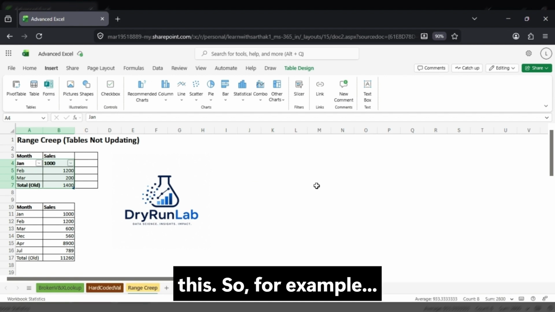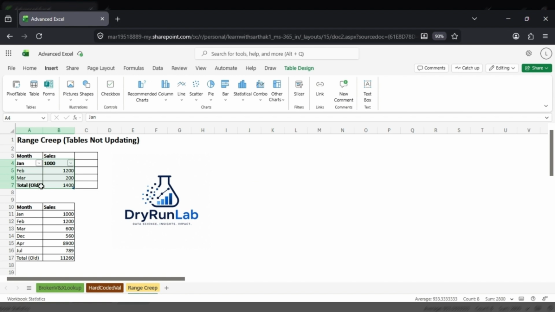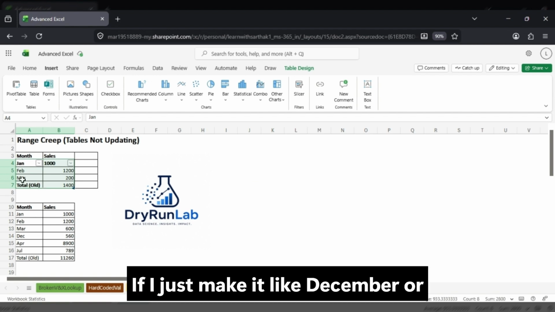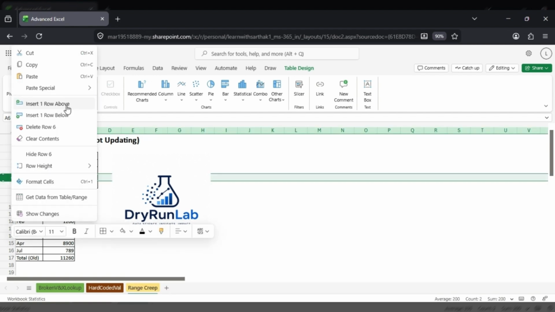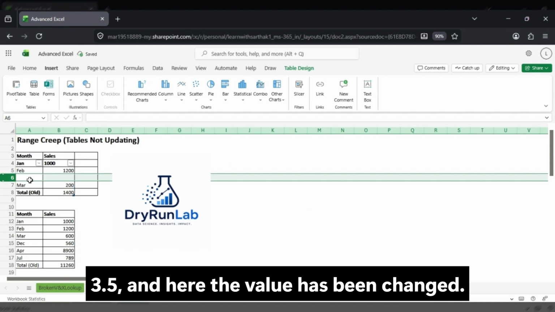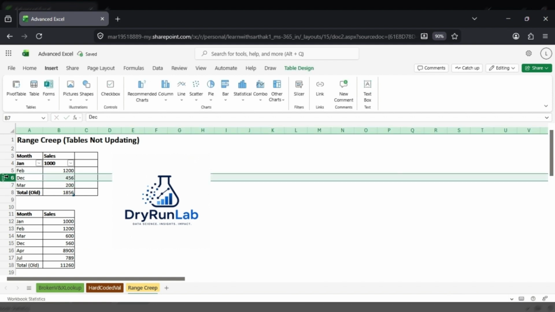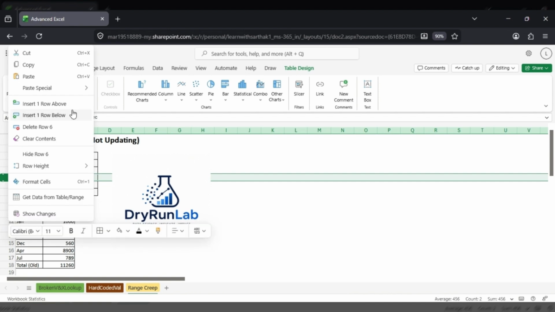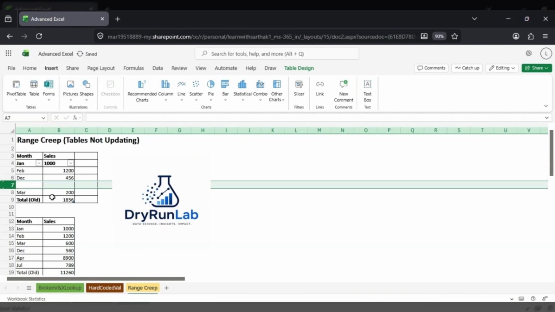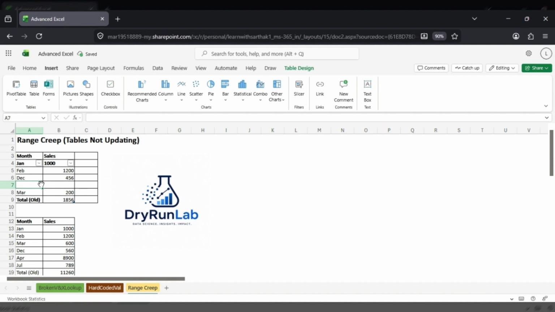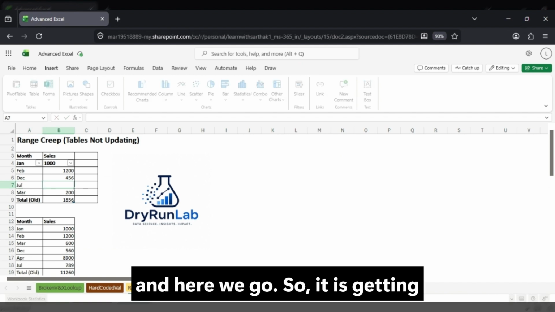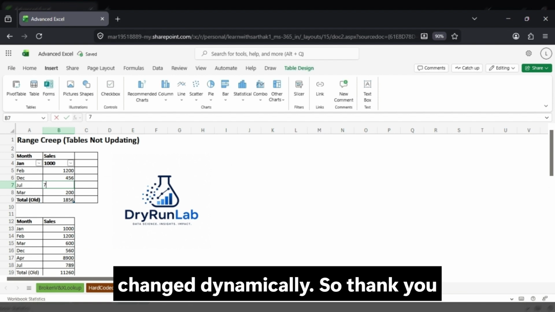So for example, if I make it December or 3.5, the value has been changed. See here, I have July for example, July, and here we go. It is getting changed dynamically.